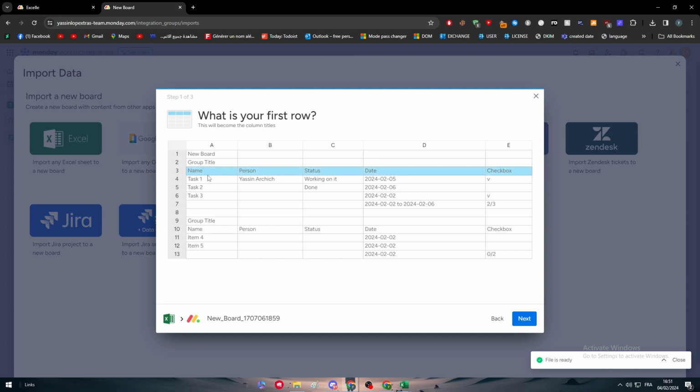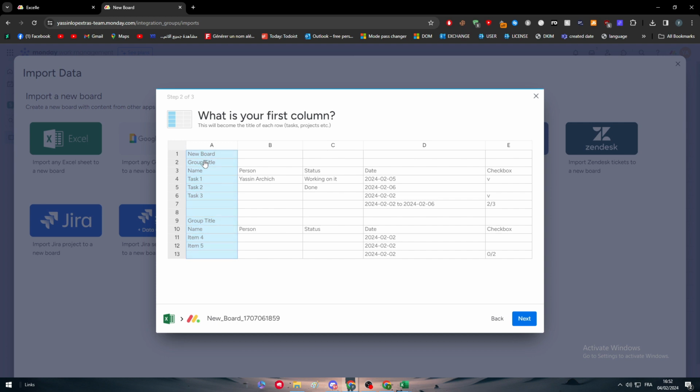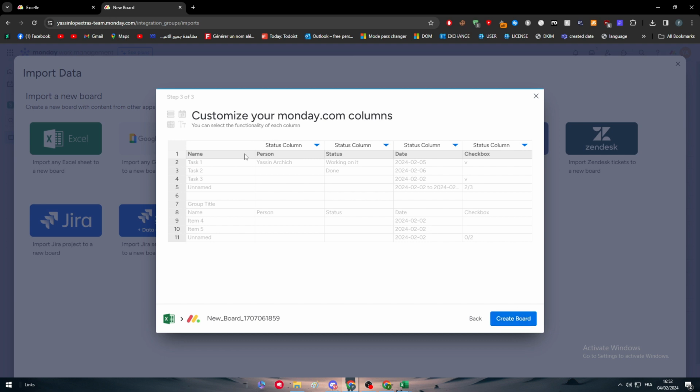So what is your first row? It should be somewhere like so. Yep, this one. And here should be my second row. So for example, here we have to remove these things from Excel so it can be fixed, because we can't really remove these, so you have to choose them exactly how you want them to be. So here are some other details that you have to fix, and then just click on create board and it should be created.